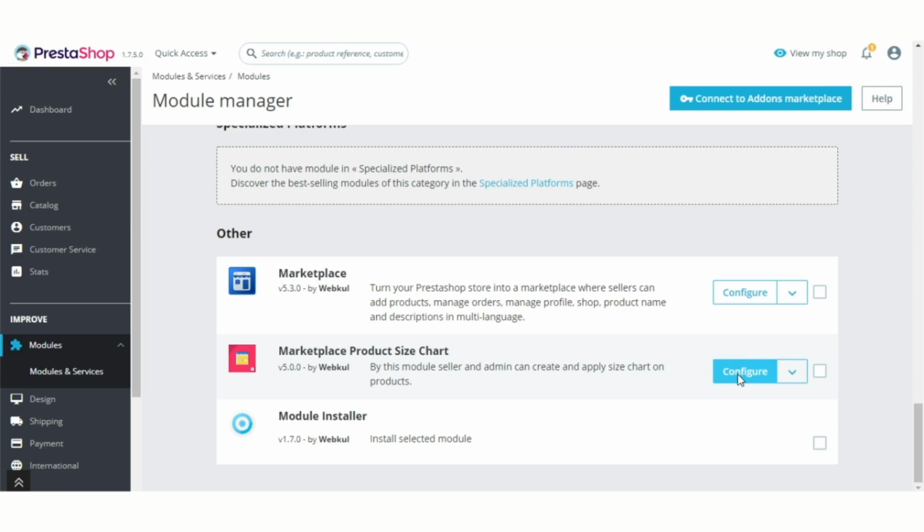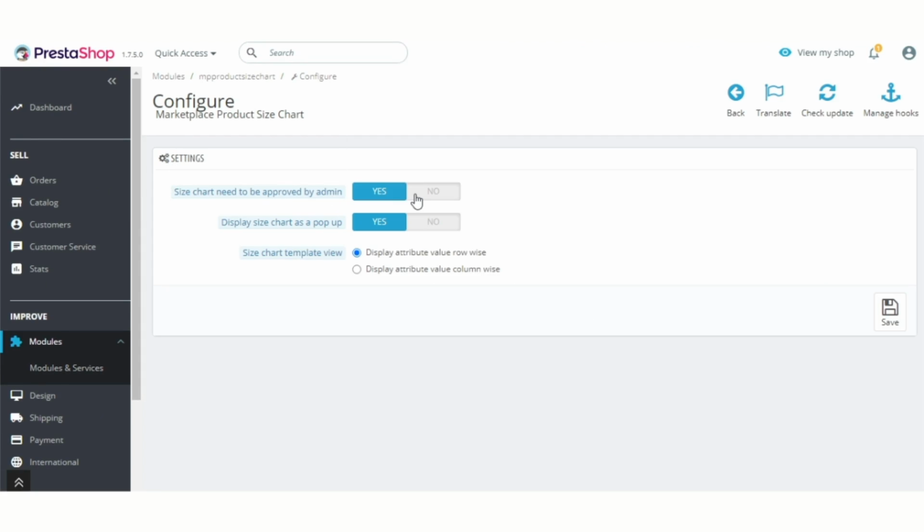Let's start with module configuration. From here, admin can enable or disable the automatic approval of size charts created by the sellers. If this field has been enabled, then the size chart will be displayed in a pop-up, and if disabled, then the size chart will be displayed on the product detail page.